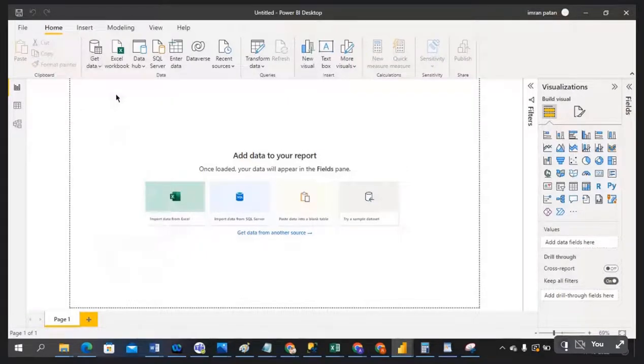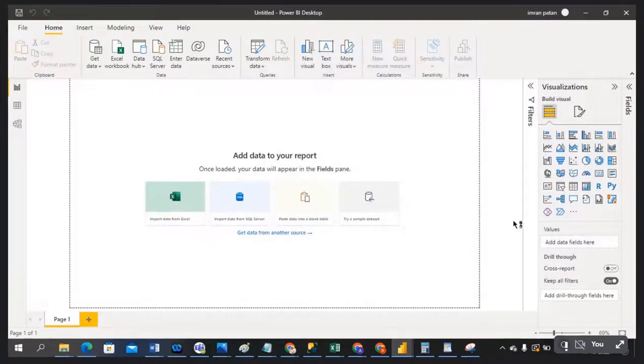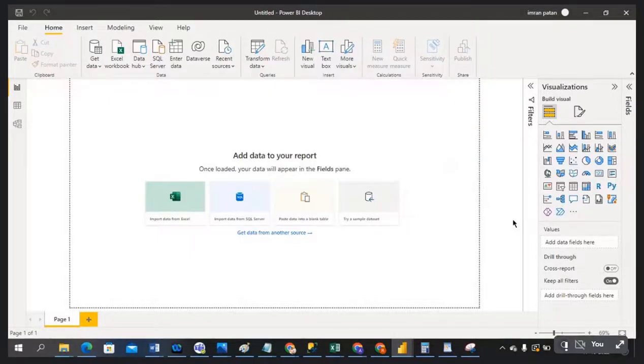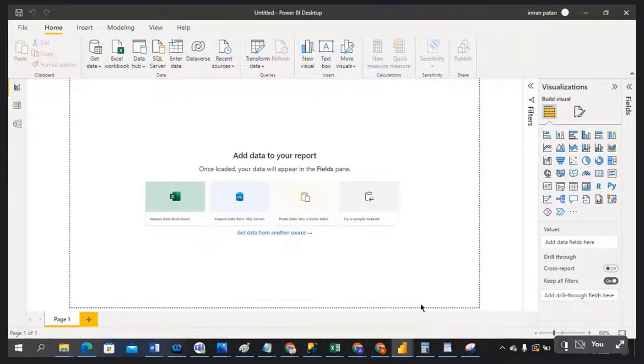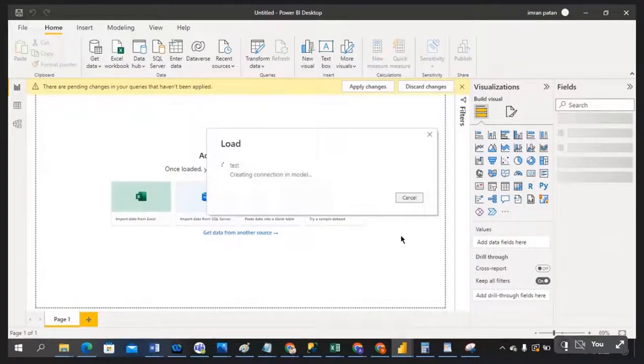Get data, Excel workbook. Under the download folder, load the table. The file was not saved, so it got closed. Okay, so I'm taking this test table. First test I'm taking. Okay, test, load. So only a single table I'm showing. Later we'll do the rest of the tables.